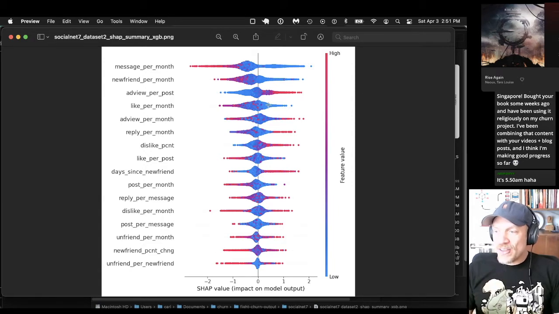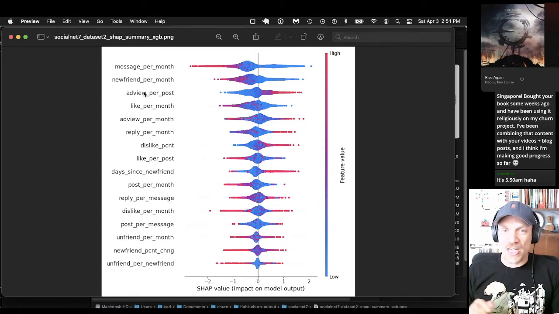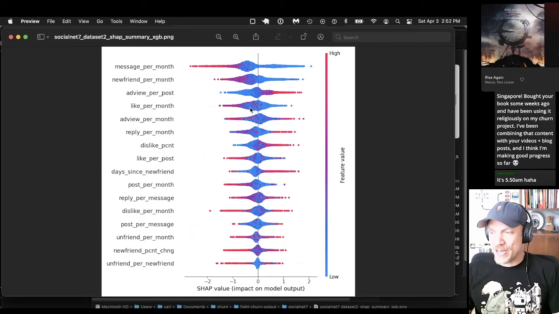So, going down to the next row, here we can see a feature or metric which is actually negative in the sense that it increases churn, which you can tell because all the high values of add view per post are on the right. So those are increasing the model output, which is the churn prediction. And it gets a little bit confusing down here, because when we look at add view per month, it seems like high values are both associated with more churn and with less churn.